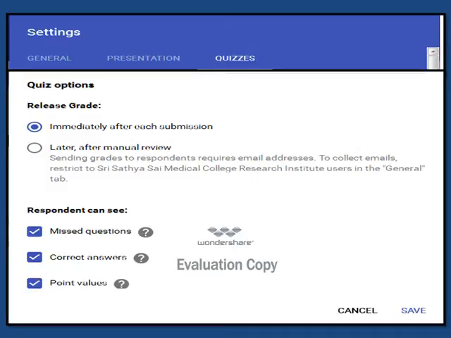And for quizzes, you have a few more options. You have a release date. Immediately after each submission, the student can look up his score, or it can also be later, after manual review, where the teacher can look into the responses and give comments. And he can look into the grades later on.